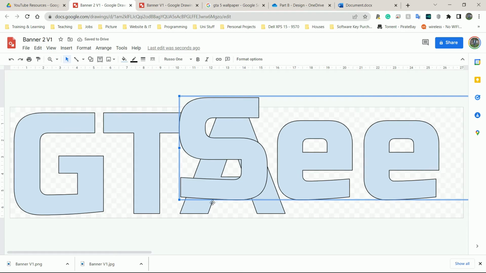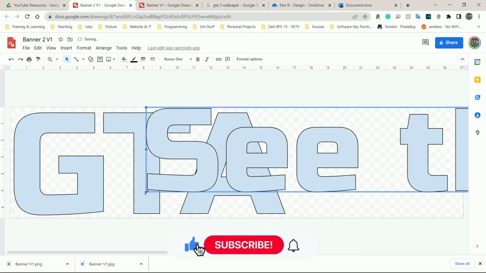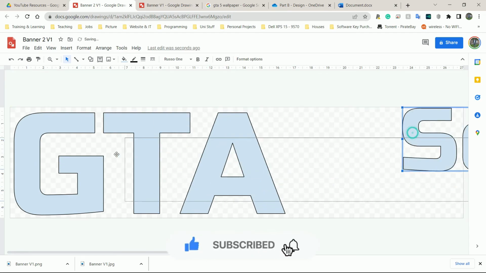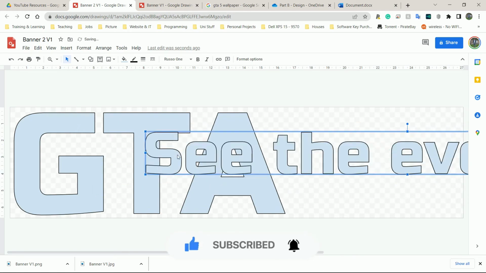So press shift on your keyboard and hold it down, and it will shrink to that same aspect ratio. Drag it over. Press shift. Go to the corner. Drag it in. Press shift again. Go to the corner. Drag it in. I'm going to double click on this.